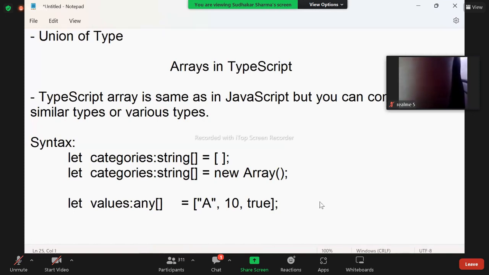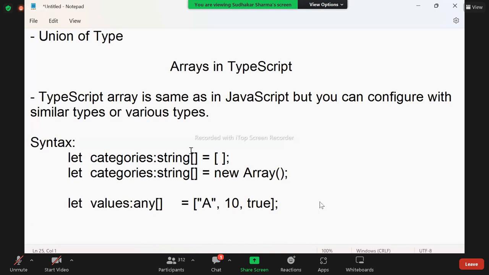So array have two behaviors. Generally in JavaScript, array have only one behavior. It can store any type of value. But in TypeScript, array can store similar type of values or different type. If you want to store similar type of value, then tell the data type. If you want to store various types of values, you have to define any as type. Then you can store different types of values.